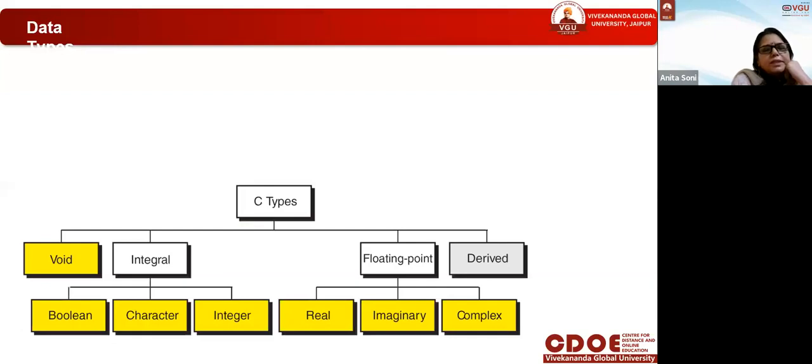These are the basic data types: void, integer, floating, and derived. In C we have two types of data types, primitive and secondary. Primitive are primary, like void and integer. In integer you have short, int, long, and in float you have float, double, real, imaginary, or complex. Derived data types are called secondary data types. You will study them further; they could be array, pointer, struct, union, and user defined types like enum. These are the derived data types.